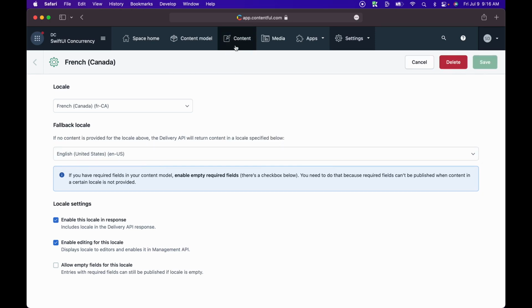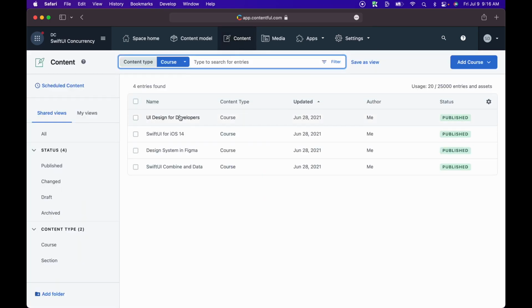Next, let's navigate to the Content tab. Click on any course that you added.